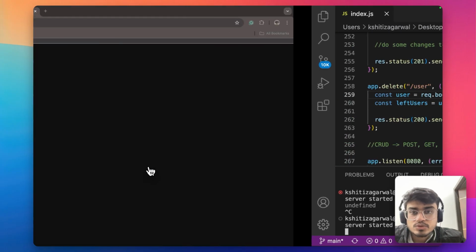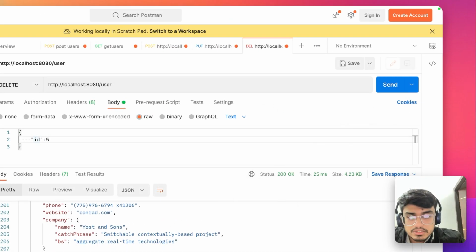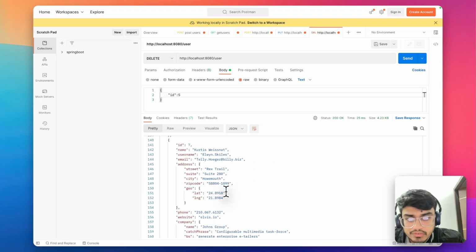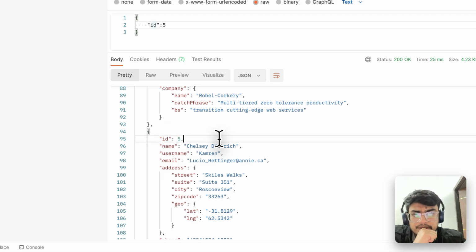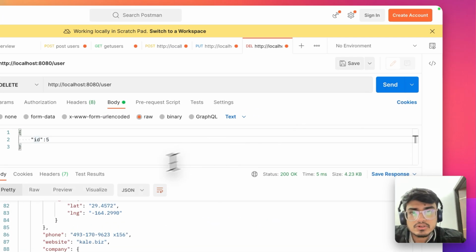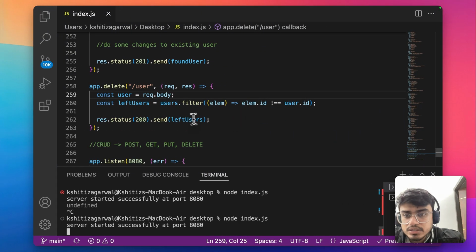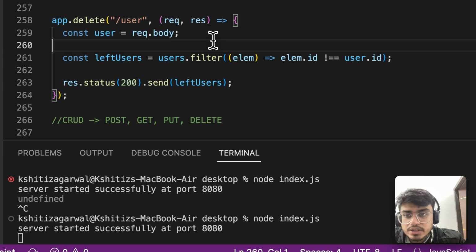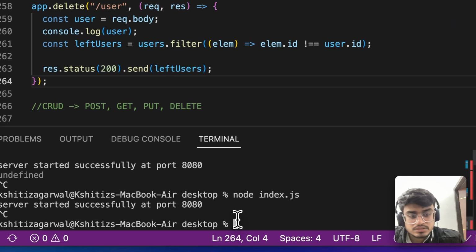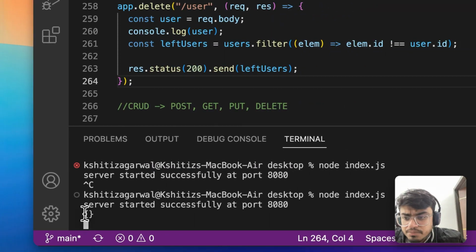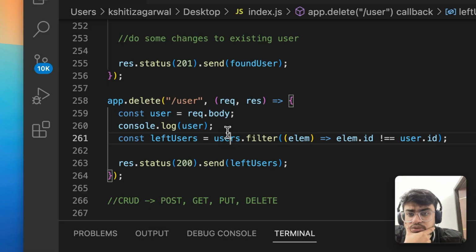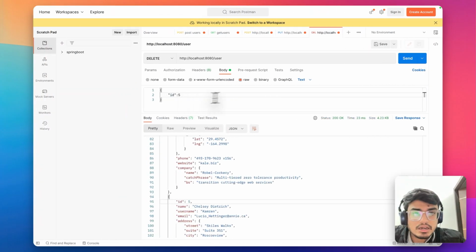So now let's try. Again, I'll send the user with ID 5. I want to delete it. We got status 200. Let's see if user 5 is there. 7, 6. Oh, still 5 is there. Okay, let's try again and see what is going wrong over here. Let's refresh it and send the command again. Okay, user is coming as empty brackets. Why? Request.body. Okay, sorry, my bad.